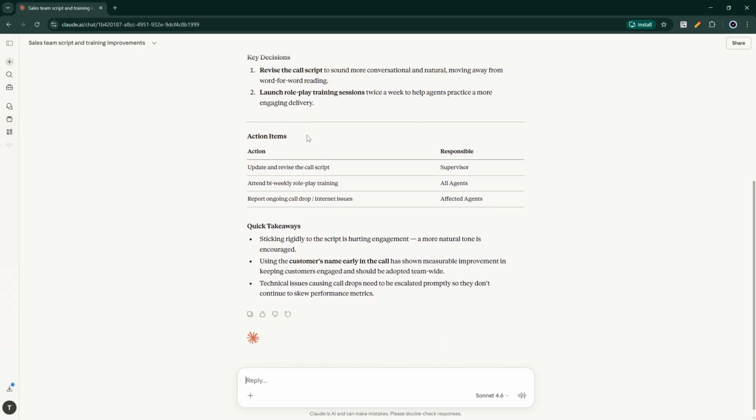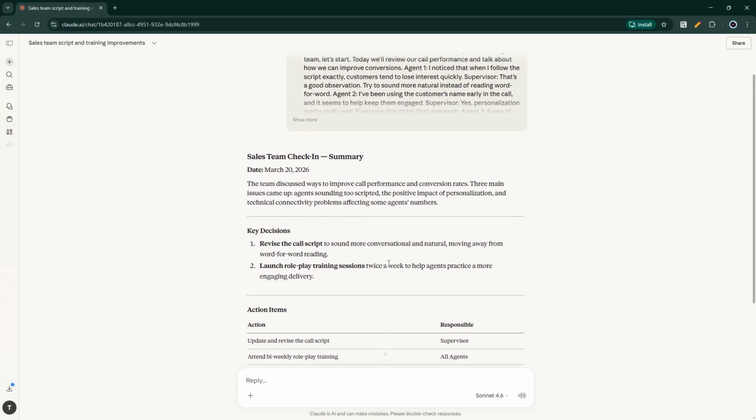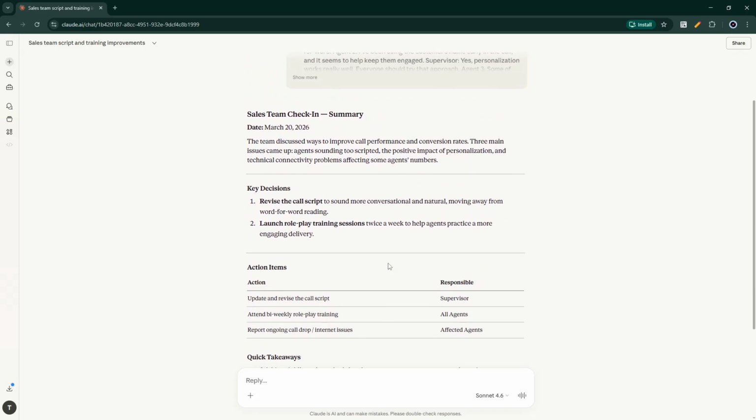Once the summary is ready, I can copy or download the content and share it with my team or use it for documentation. And that's it. I've successfully summarized a meeting using Claude AI.